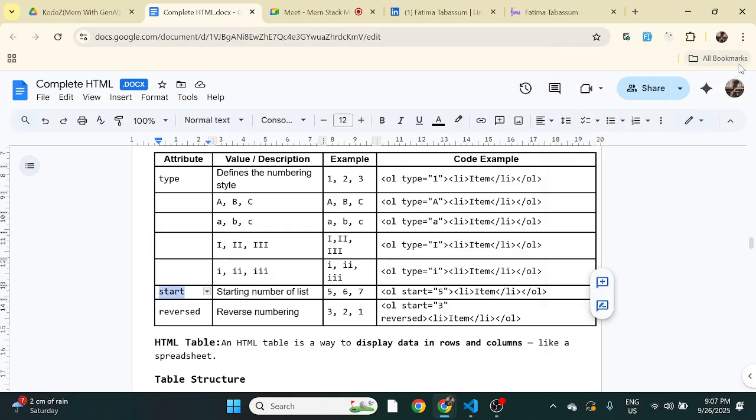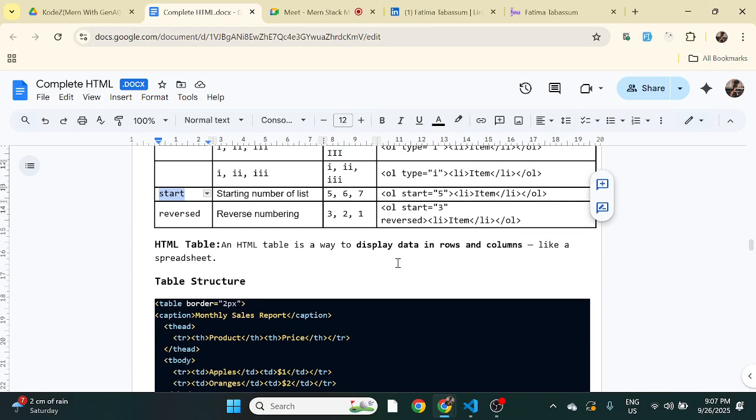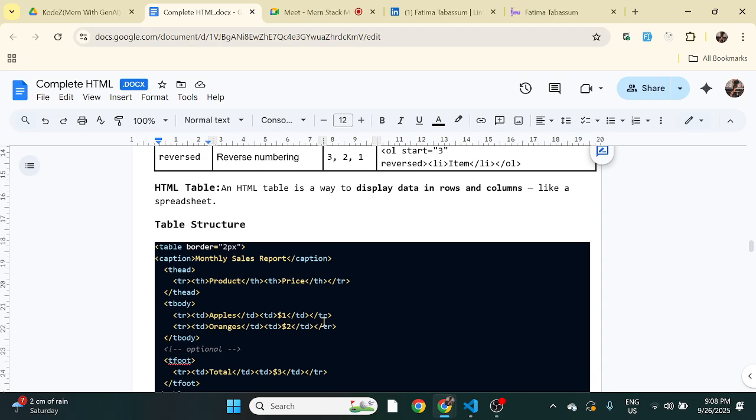Okay, this thing we learned already, right? So then we learn about this HTML table. We use HTML table to display data in rows and columns like a spreadsheet. So to create a table, we use table tag, and to give some heading, we use this caption tag. And inside this caption, we give the name of our table.